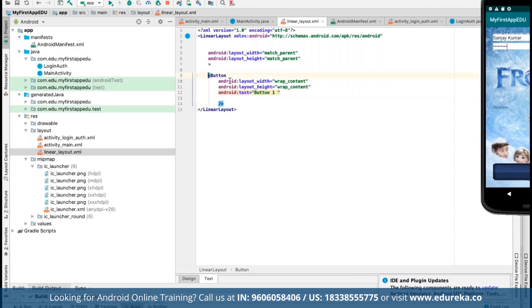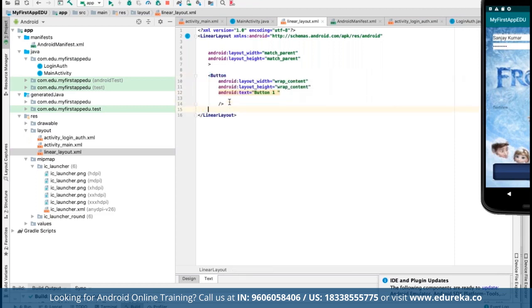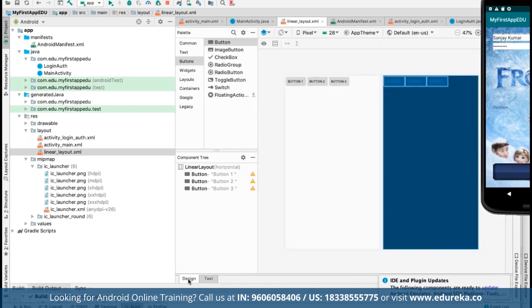Now I'll copy this. Instead of writing it over and over again, this is a better way to do it. I'm copying it and changing this to 2, and this to 3. So I have 3 buttons. Let me go to the design and see how this looks. It has been placed horizontally: Button 1, 2 and 3.